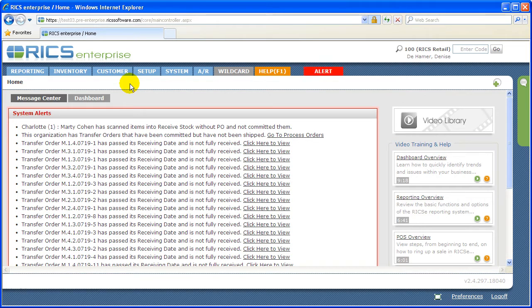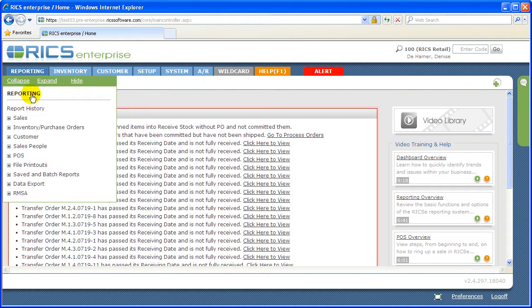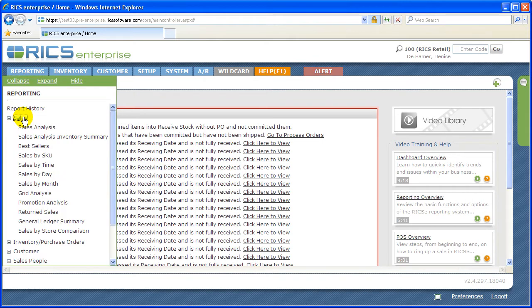The other thing is, at the end of the month, a lot of times people like to run the Sales by Day report and show every day for the month of June. It's going to list the 1st, the 2nd, the 3rd, all the way up through the 30th, and it will show the net sales for each day just on one report. So to get there, we're going to go to Reporting, Sales, and Sales by Day.